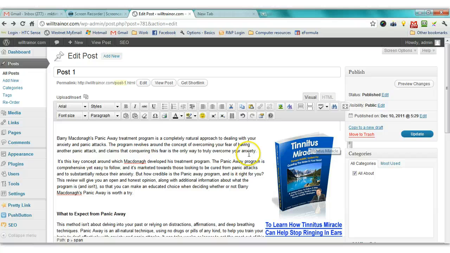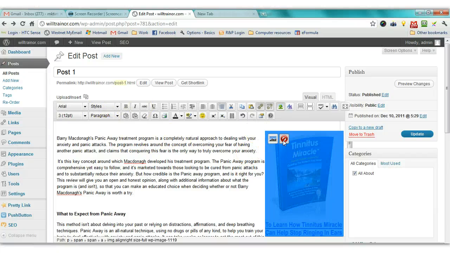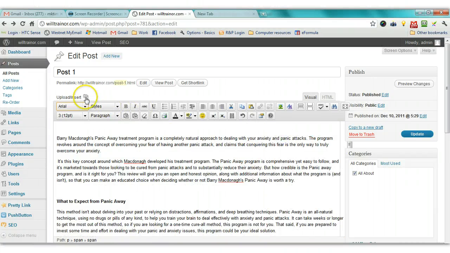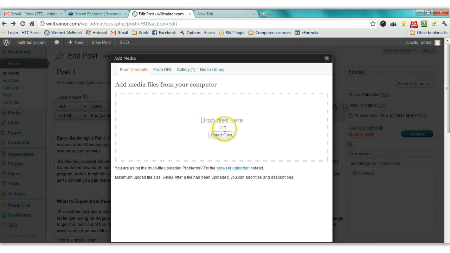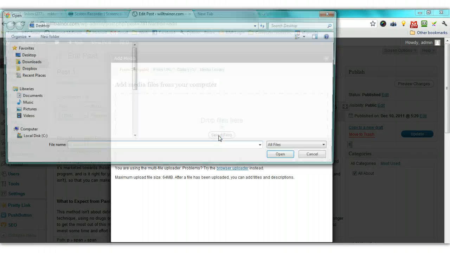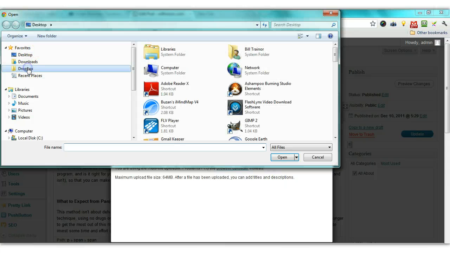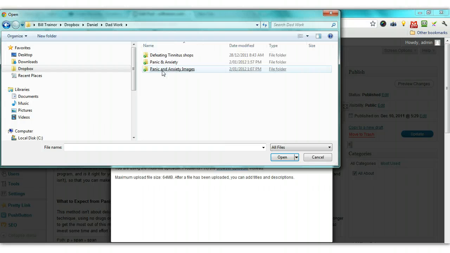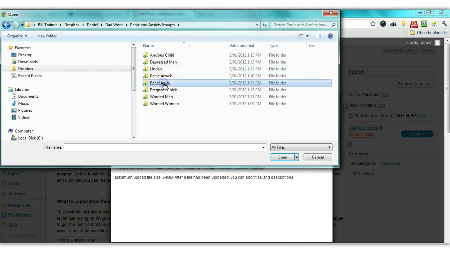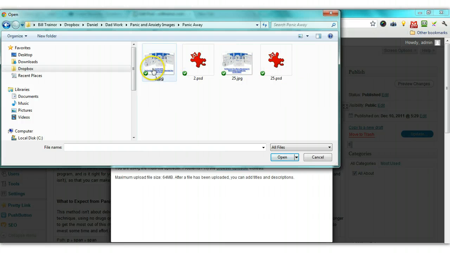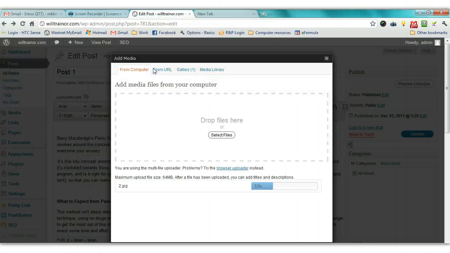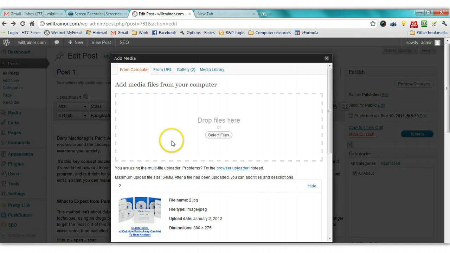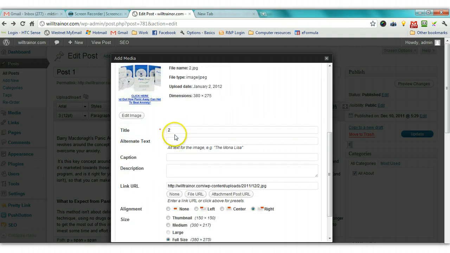Okay, now what we'll do is we'll get rid of this image, so click that, delete image, go upload, insert. I think we said it was image 2, wasn't it? So select files, go to a Dropbox, Daniel, their work. So it must be this one.